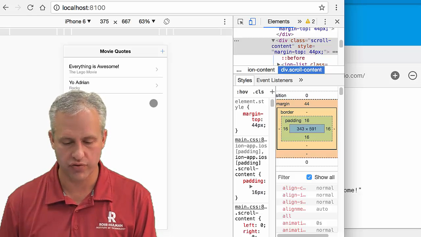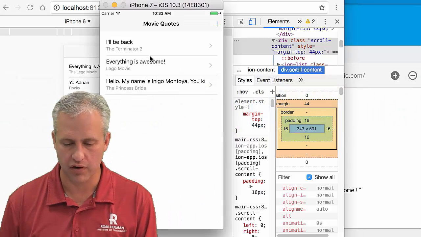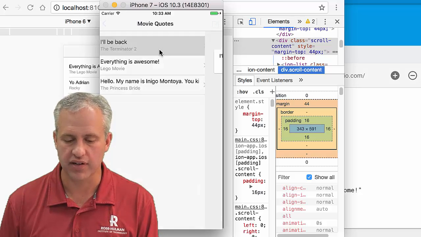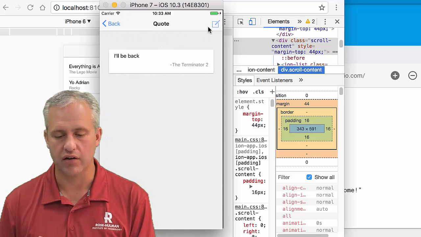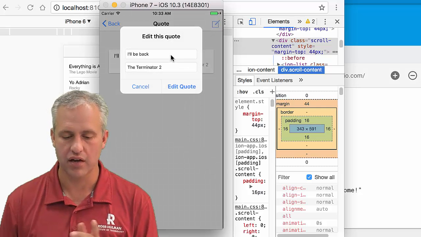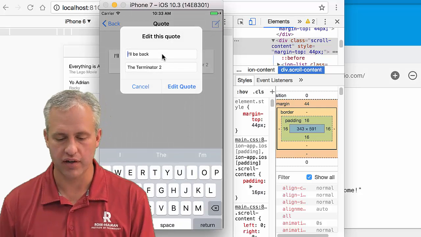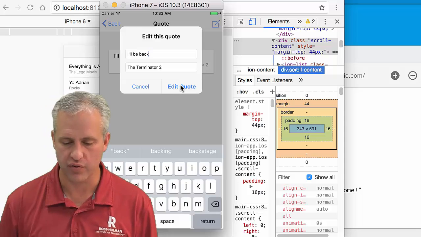The way this app chooses to implement update, may as well show it here, is that there's no edit from this screen. You have to go in a layer and then click on the edit button, and then it gives you an opportunity to put on changes here. So you can edit the quote in here.